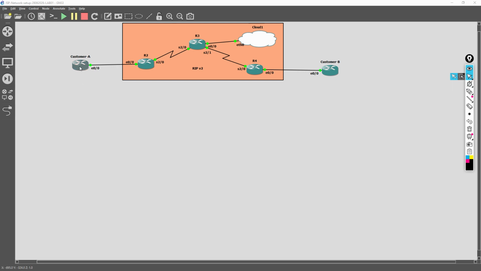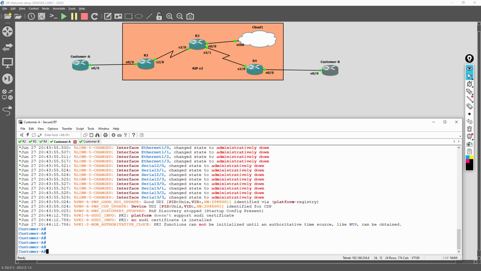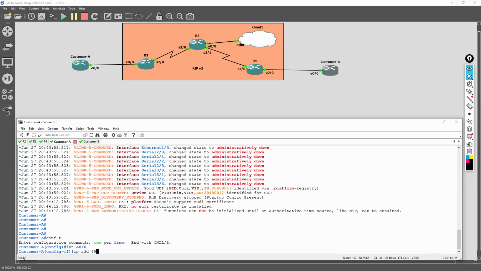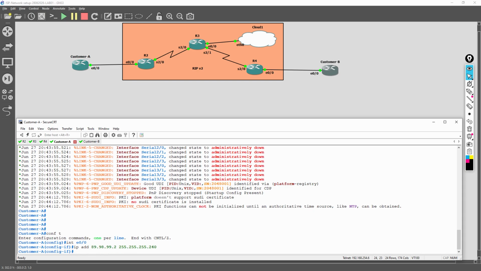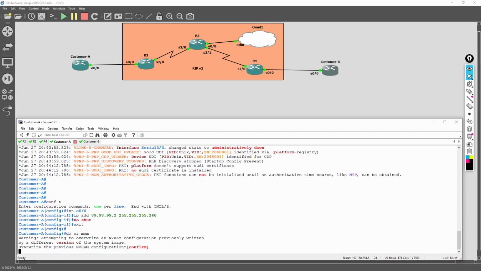Double click on customer A. This is my customer A and customer B. Just go to customer A. I'm going to configure it here. So I'm going to say conf t. Then I'm going to configure interface E0/0, IP address 89.98.99.2 255.255.255.240. Then after that, no shut. Save this configuration. That's it.